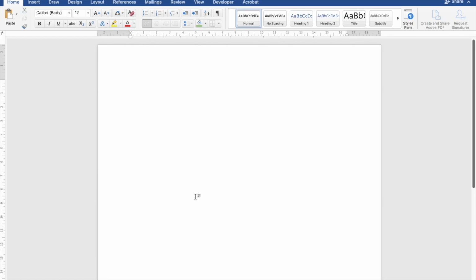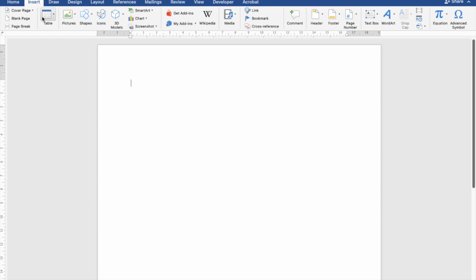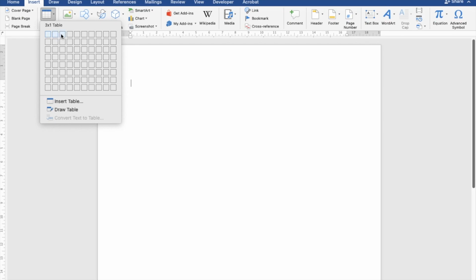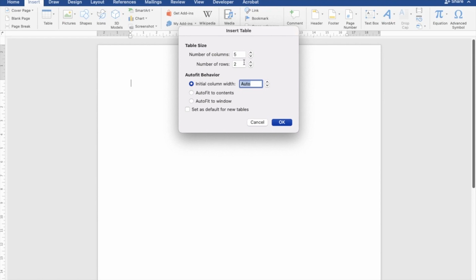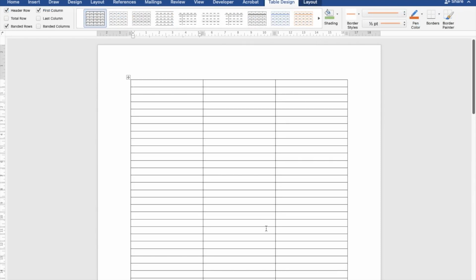In this tutorial, I am going to show you how to use tables in Word. First, you open a blank sheet, click on Insert, Table. You can click on this little arrow. You can either choose Table from here or go Insert Table and choose the number of columns and number of rows. Press OK. There is your table.